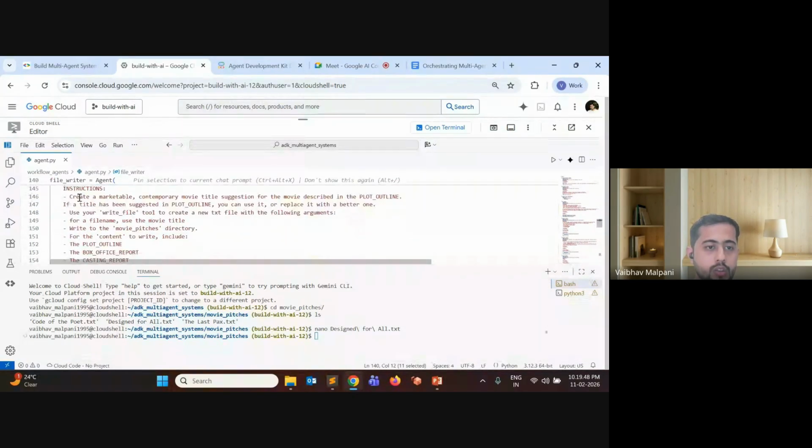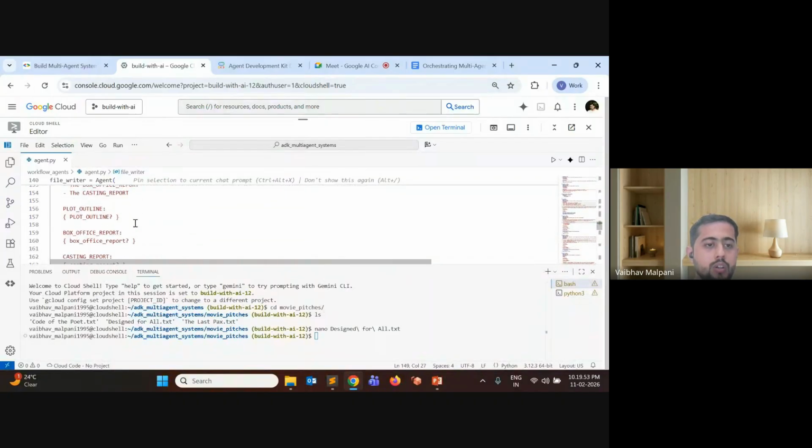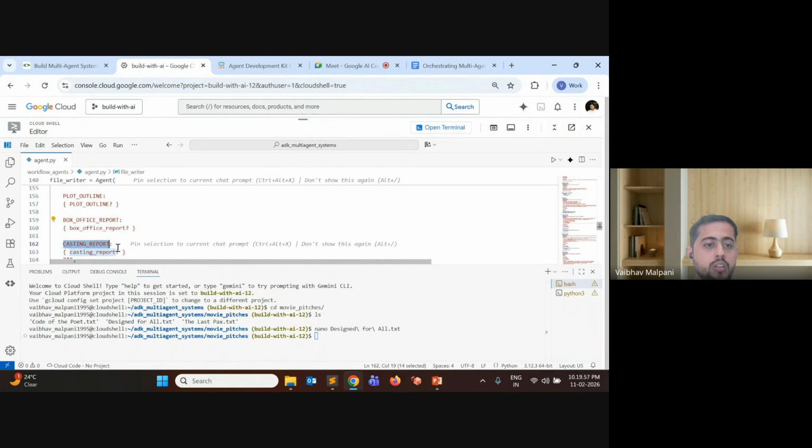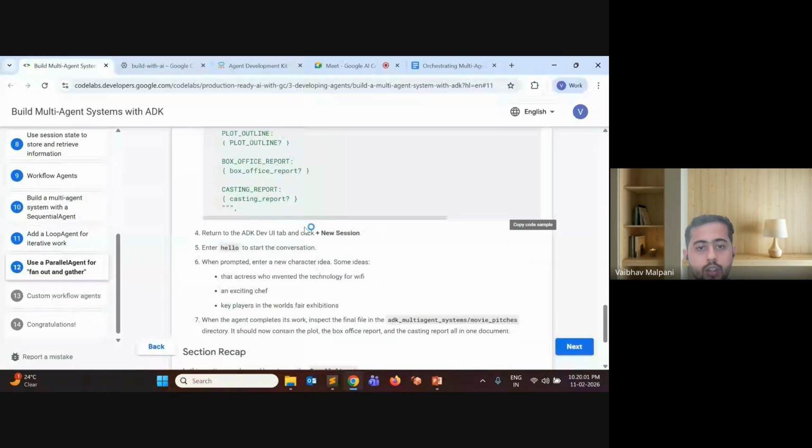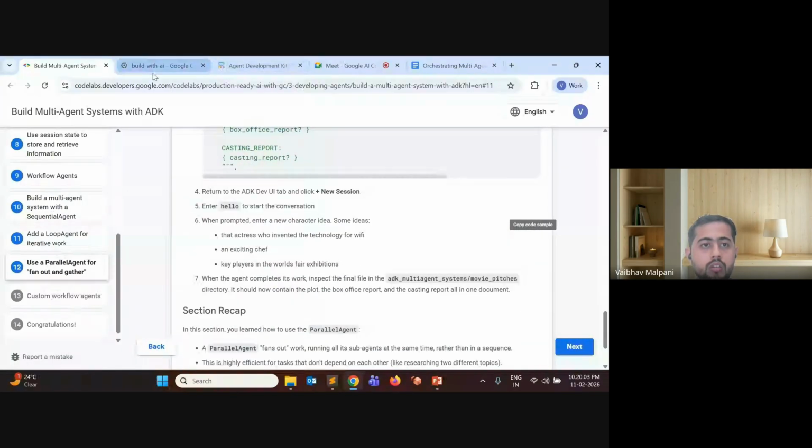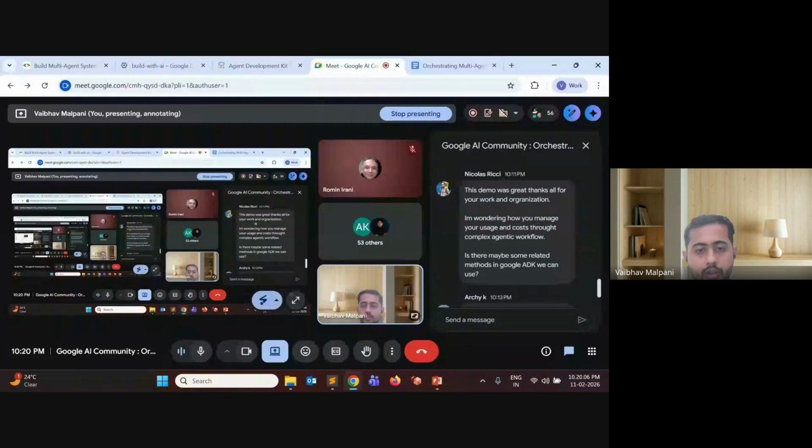You can read through this to have a better understanding of what we are doing. But basically, what it says is until and unless you have the box office report and casting report, don't just write. That's all. Okay. Are we done till here? Do you want me to repeat?